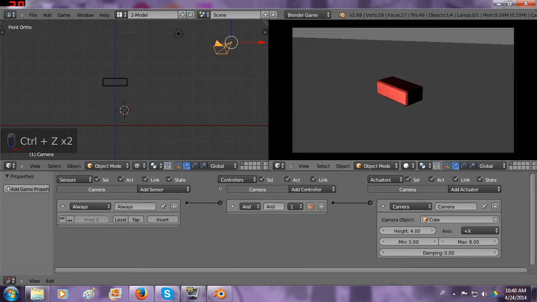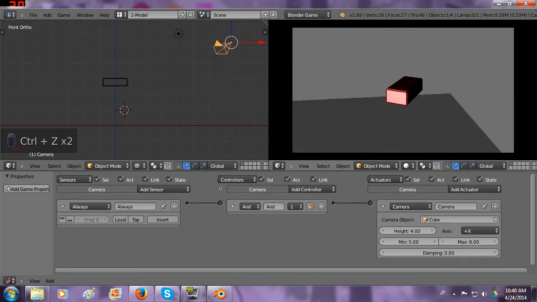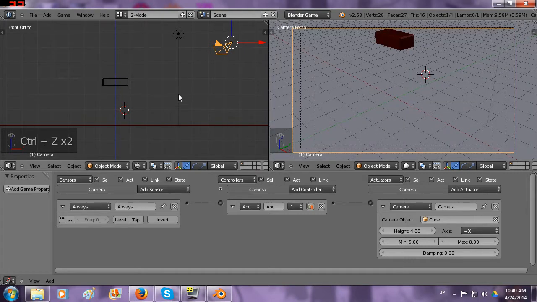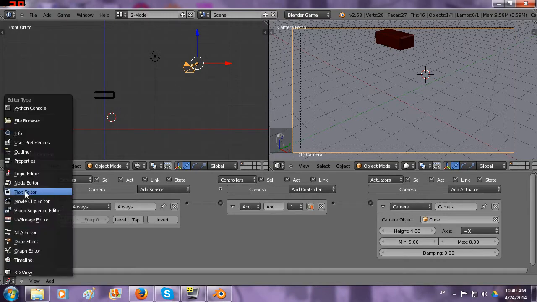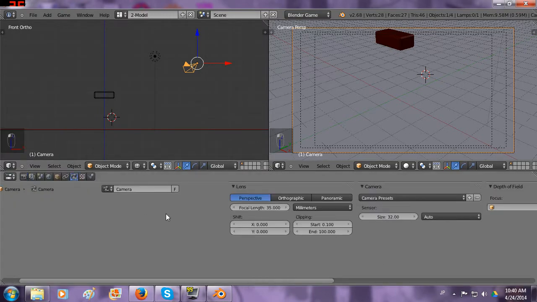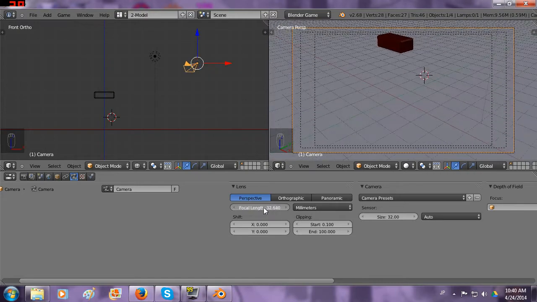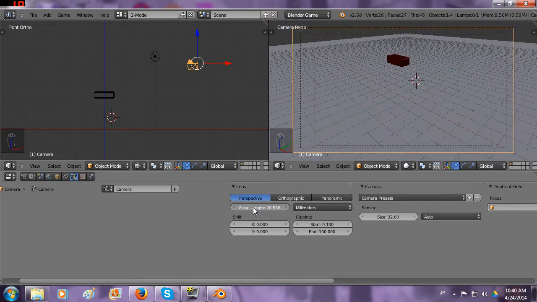So now the camera follows the cube, and we can go around places. And you can fall off the edge. It doesn't look quite right though, so I'm going to change how zoomed out it is. See, with the focal length, you can change how zoomed out it is, because before, it didn't really look quite right.